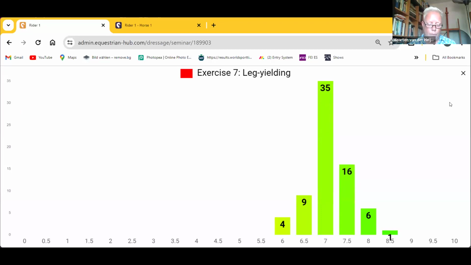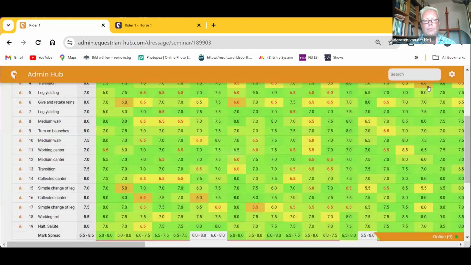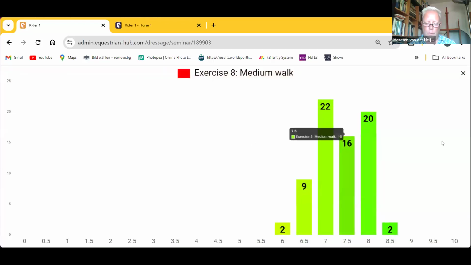Then let's see the score for medium walk. That's exercise number 8. You're all high, from 7 to 8, so that's really good. I also give an 8. I think it's a good rhythm. The horse is really relaxed and the contact is nice and steady.